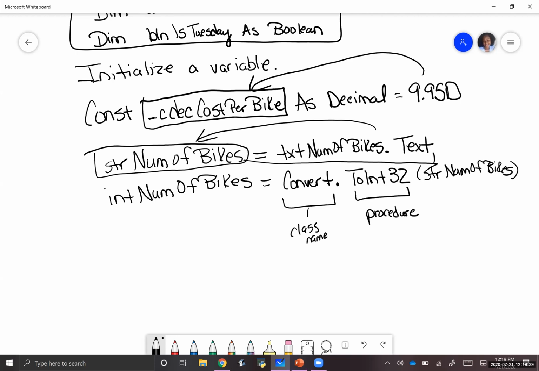This particular toInt32 procedure is a function procedure, which means it's going to return a value. I'm sending it some information, this argument, and it's going to send me back the converted type, which is going to be an integer. So now it's going to send the number 4 back as an integer, and we're going to store that inside of our int num of bytes. When I'm ready to do a calculation, I am going to use int num of bytes to reference the number of bytes they want to purchase.